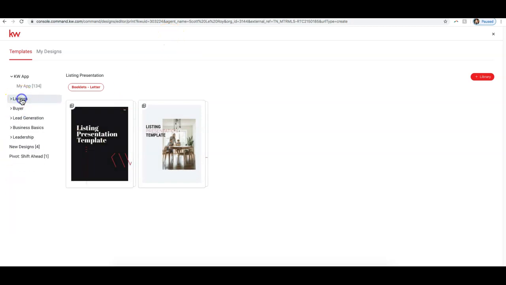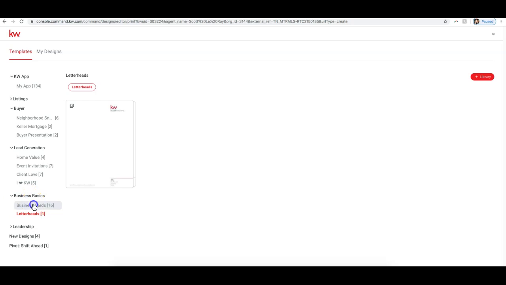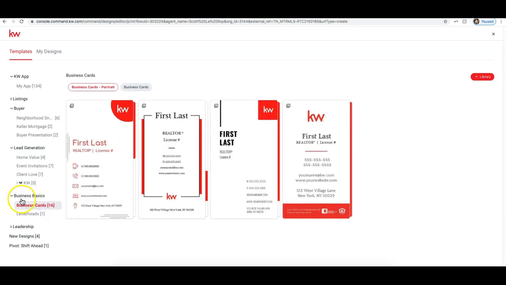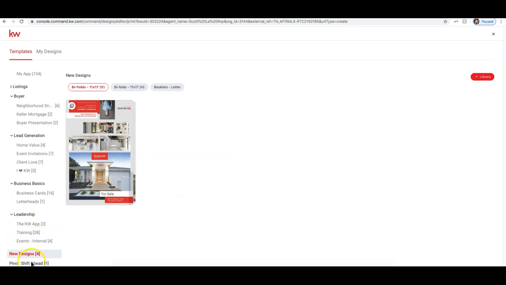Over here on the left, of course, some buyer pieces, lead gen, business basics. There are some letterhead, or is a letterhead in here, some business card templates, and things like that.